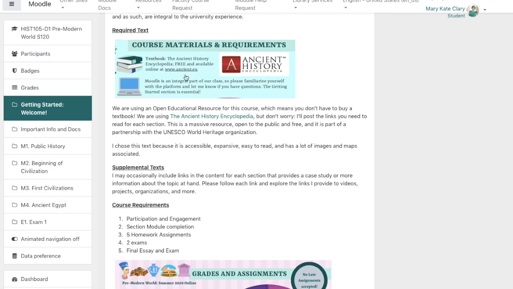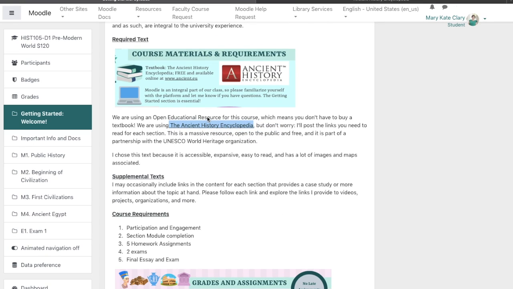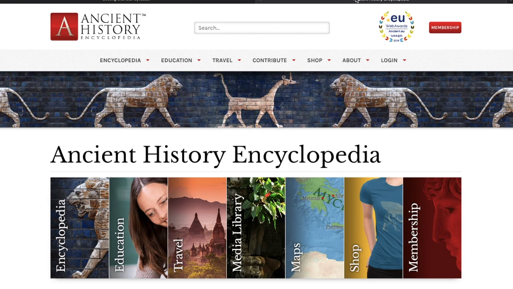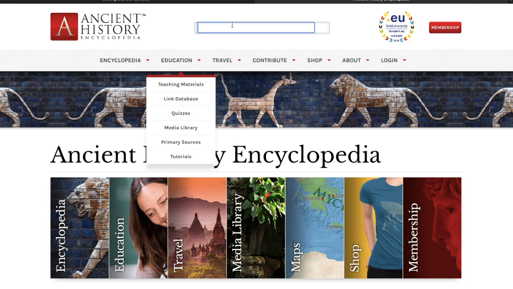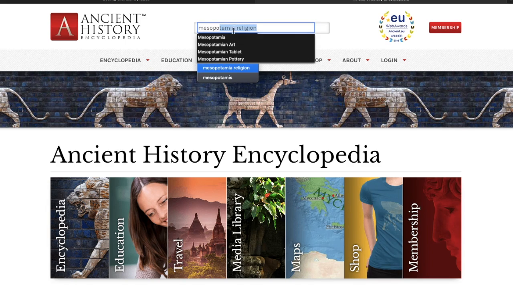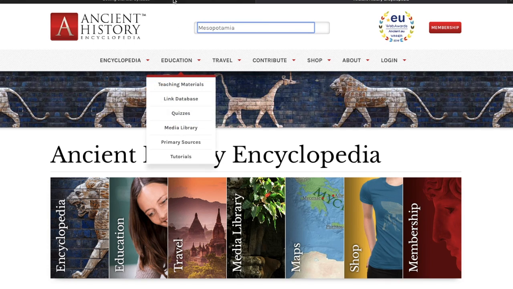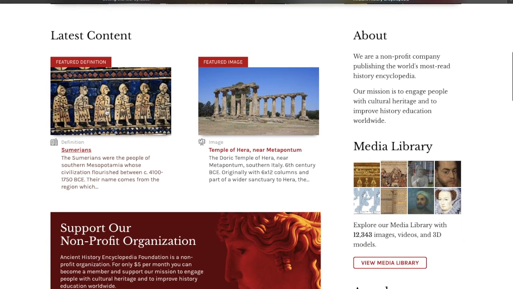This is our textbook. I'm pretty excited about this. We're using an open educational resource, or OER, in this class. And this is what it looks like. I'll have links throughout the whole semester for you to click on in each of our modules. And if you want to know more, you can always search up here at the top. One of our sections about Mesopotamia, for instance. This is a really good site.